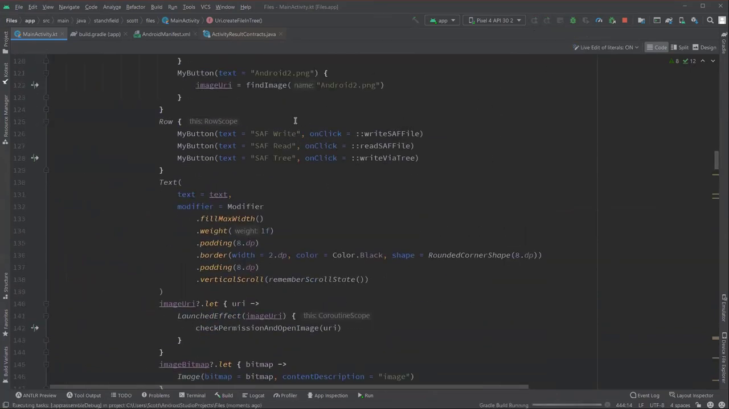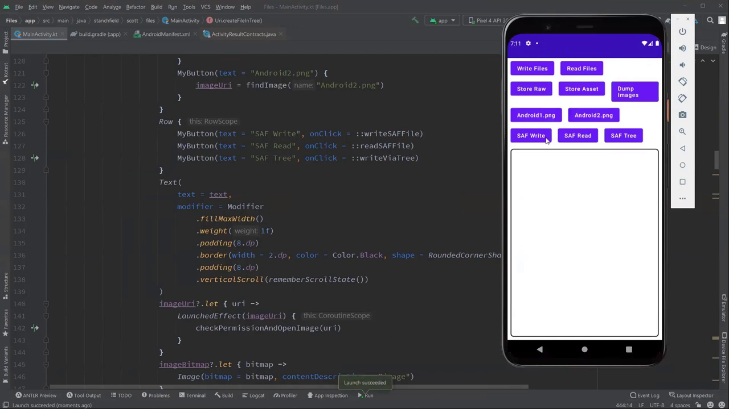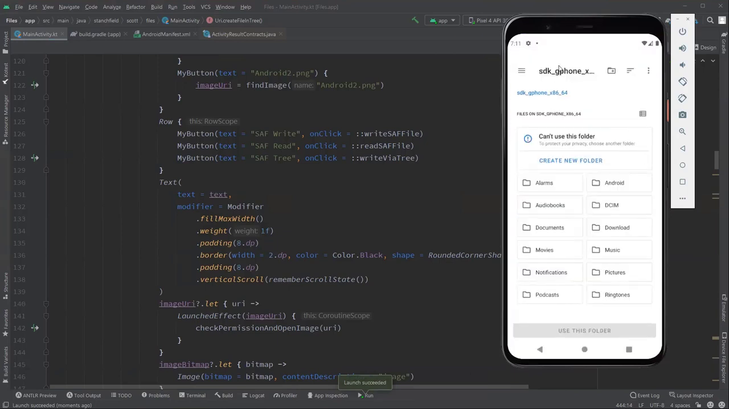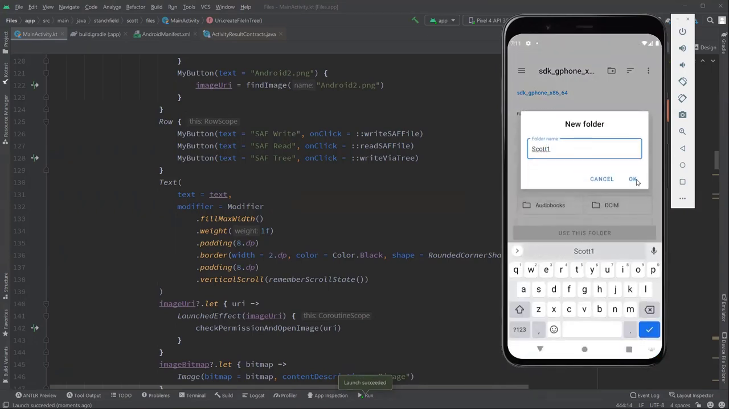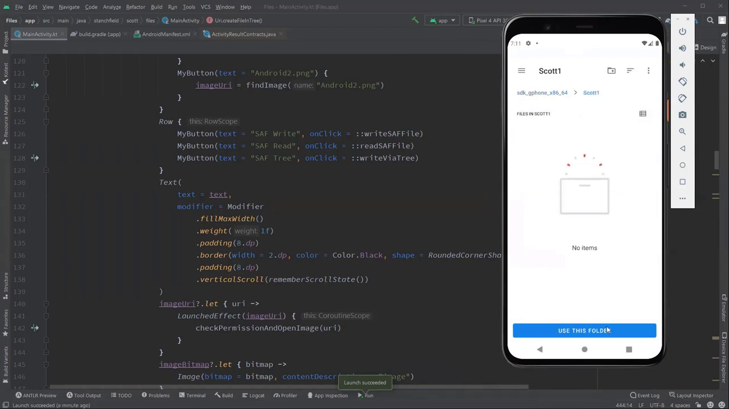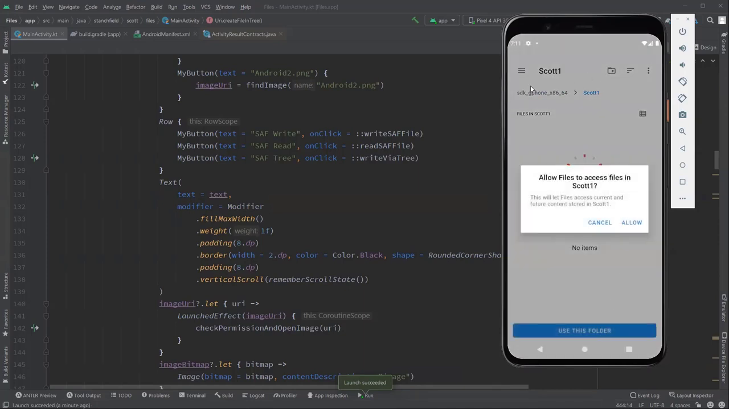Let's go ahead and run this. Okay, buttons all over the place. Let's first of all do our SAF write. Oh, I already did that. Don't have to worry about those ones. Let's do our SAF tree, which is going to try to create something and grab that directory. So first, it's going to come up with the choose a folder. Once again, no information on this, so we're going to need a dialog in between to be able to present that. I'm going to hit create new folder because we can't use the root. I'm going to call it Scott1. And then I'm going to say use this folder. So it's underneath the internal storage Scott1. Well, the fake external storage.